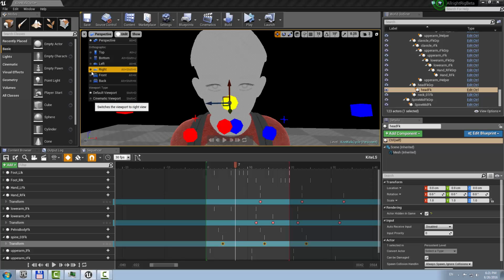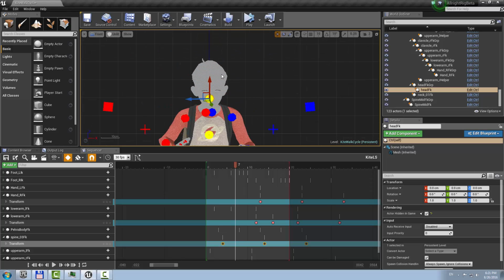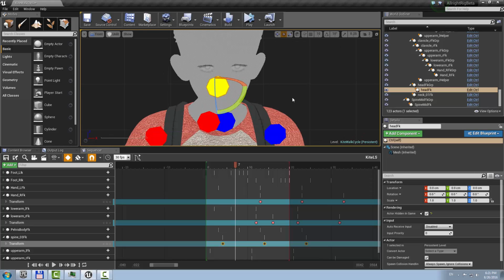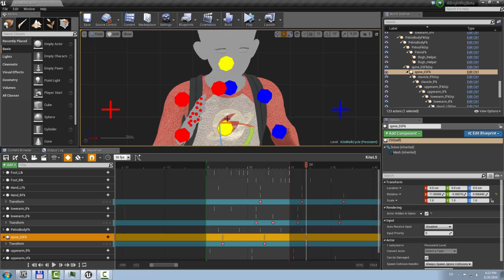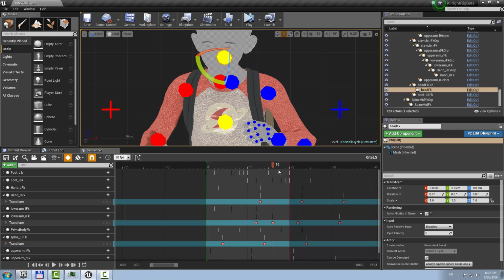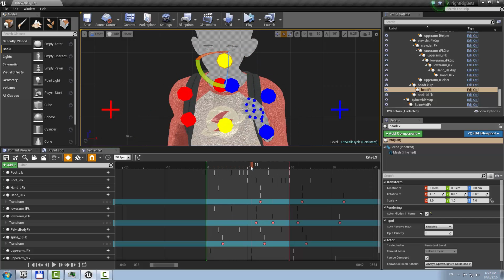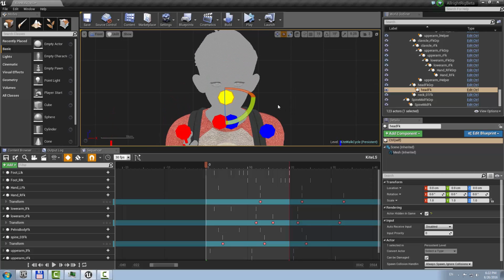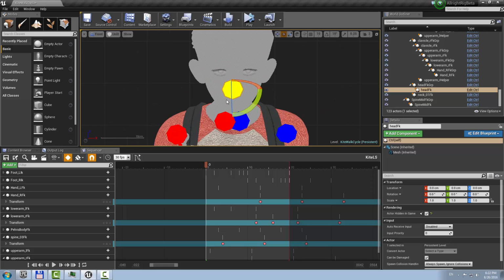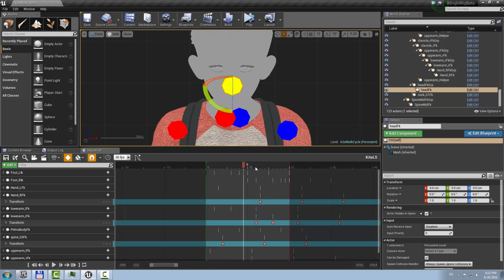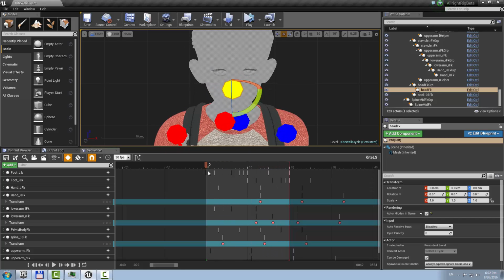Let's go to the front view. And because this controller is parented to this controller, yes, the head moves with the spine. In the next version I want to make a property that will be able to parent this controller, for example, to the world rotation, so it would stay in one place when you have this animation.